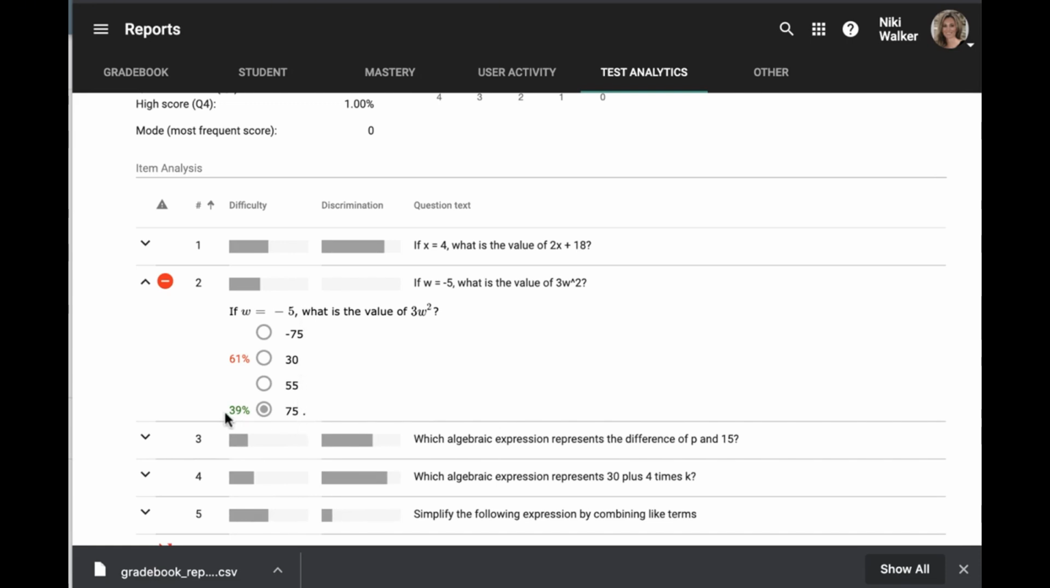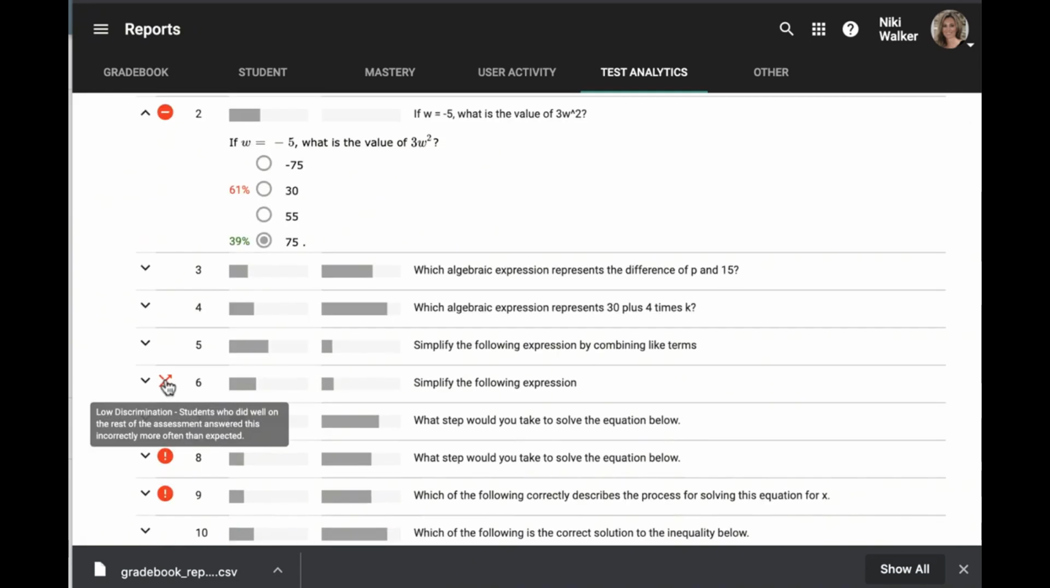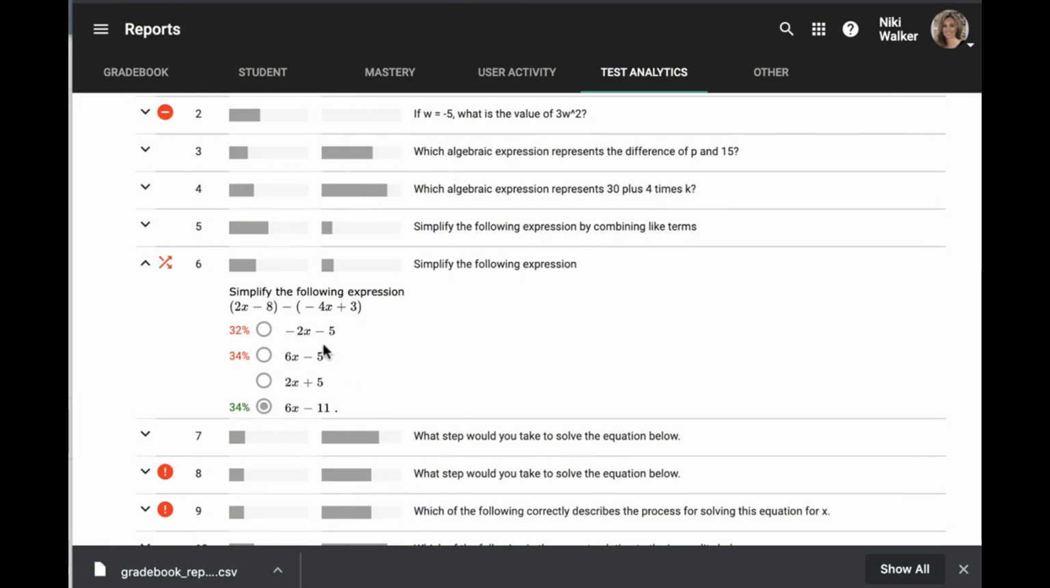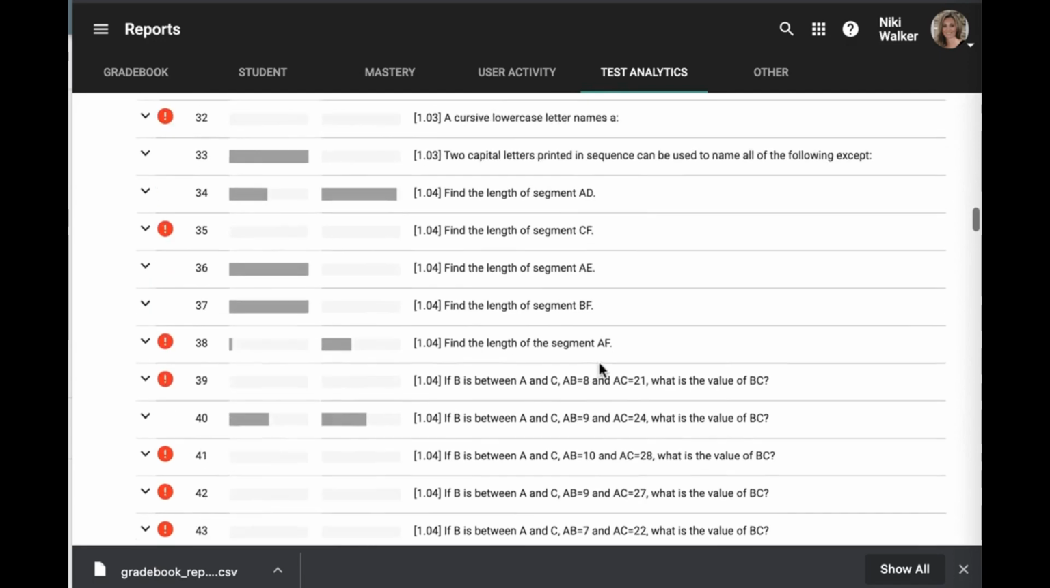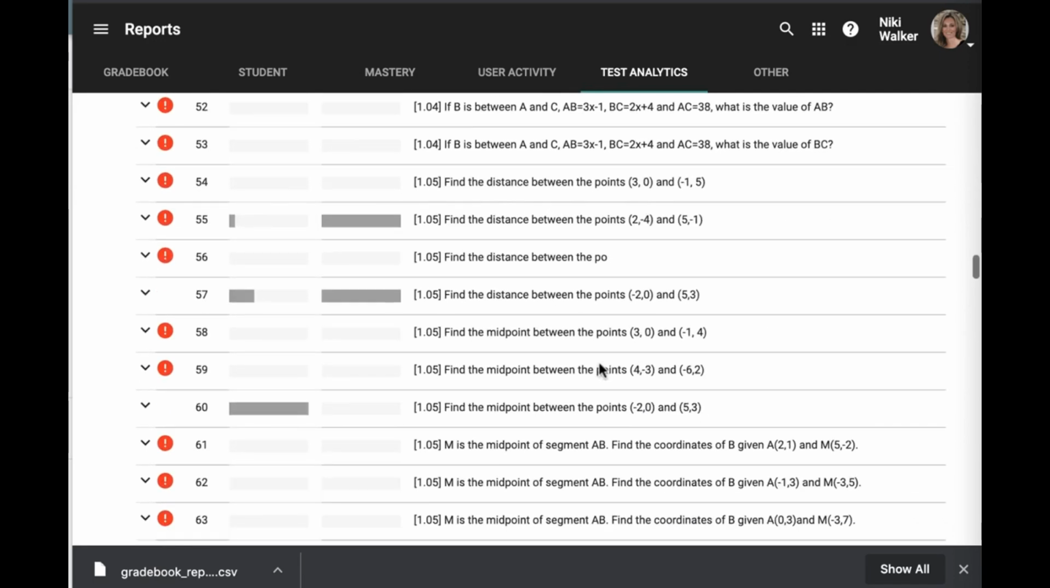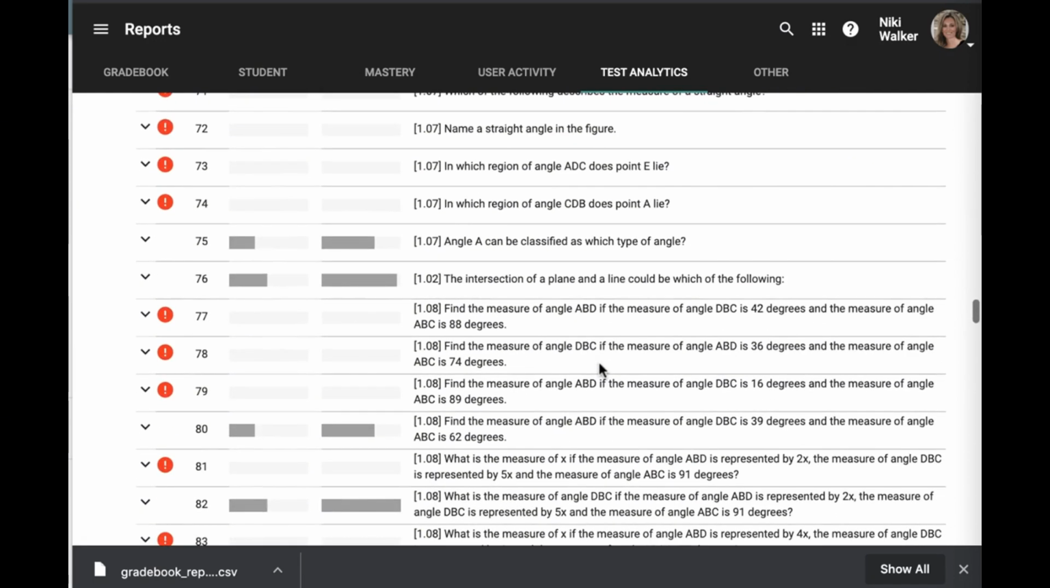In this example, we have a low discrimination because 61% chose the wrong answer and 39% chose the right answer, based on how well students did on the overall test. In this example, it's a low discrimination. Students who did well on the rest of the assessment answered this question incorrectly more often than expected. If I open up this question, I can see the percentages. As I move down, I can use this data to make informed decisions about tests and the analytics it shows.